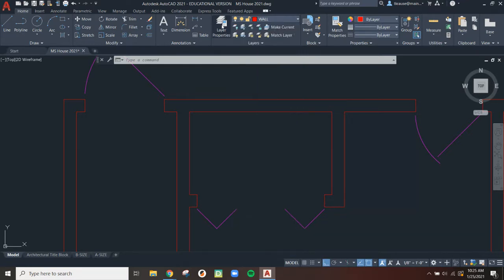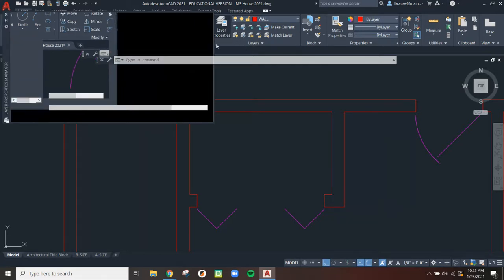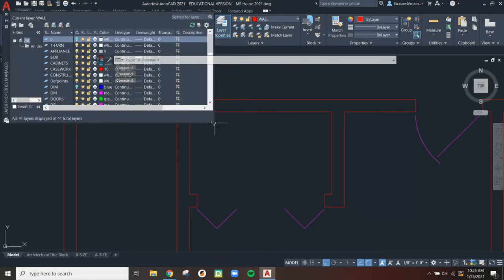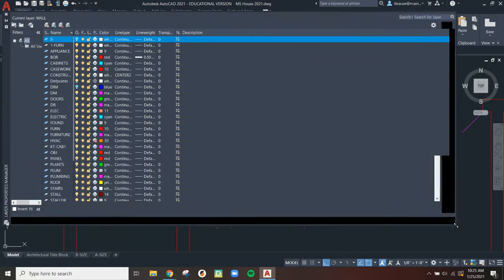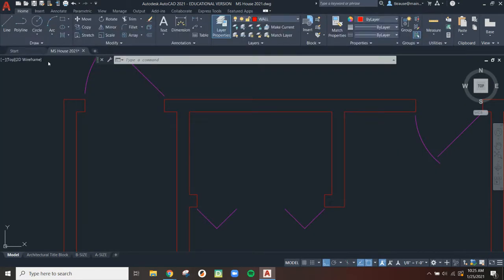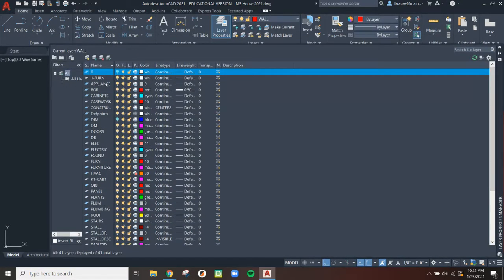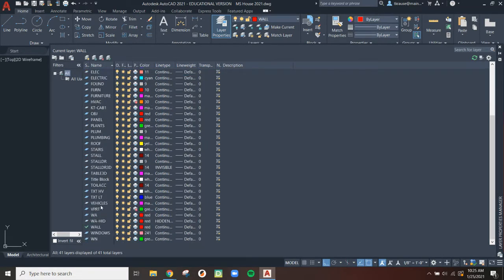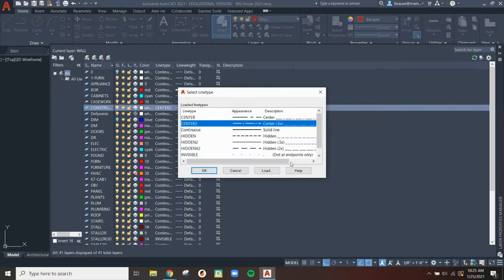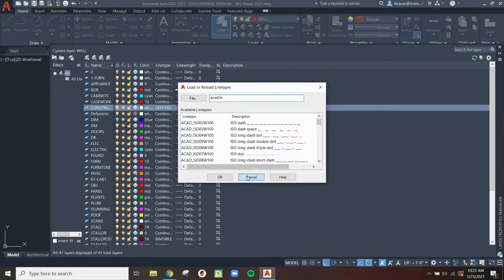So I'm going to select this Layer Properties button, and it should open up this window for us. Okay, we've seen this before in a previous video. If I scroll down here, I'm currently on the wall layer. And if we take a look here, there are some lines that are already set up. We have a center line up here in construction. Cancel out of that.